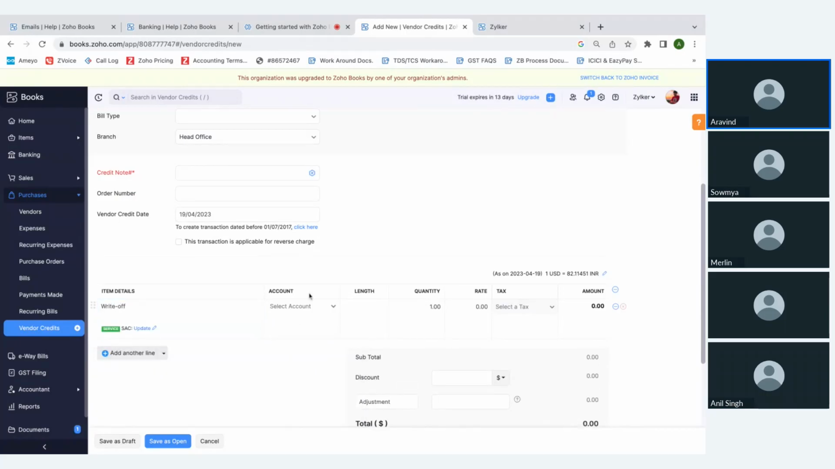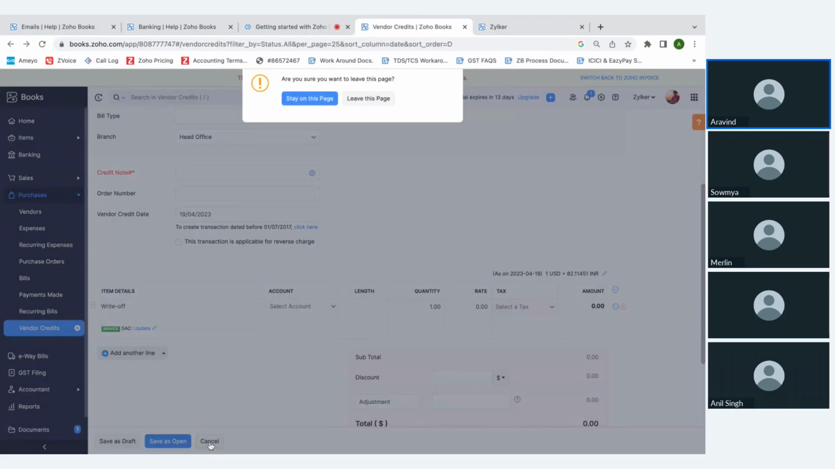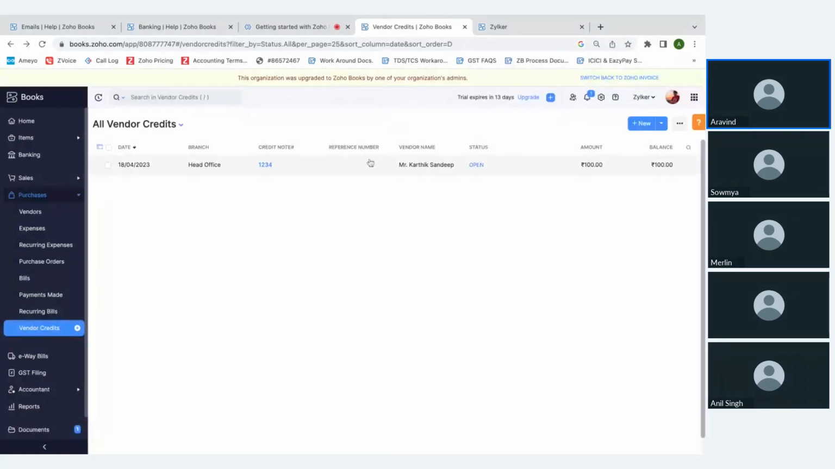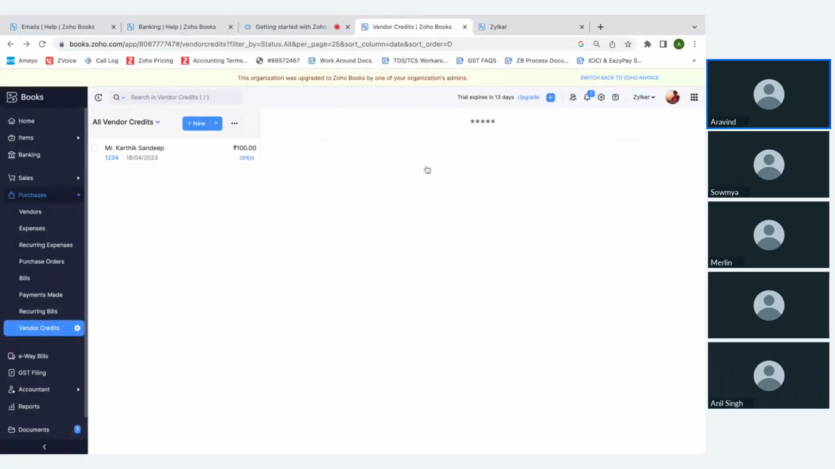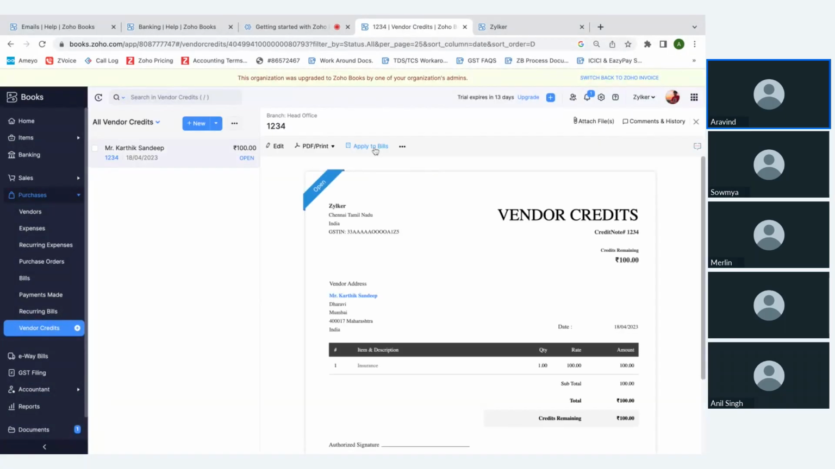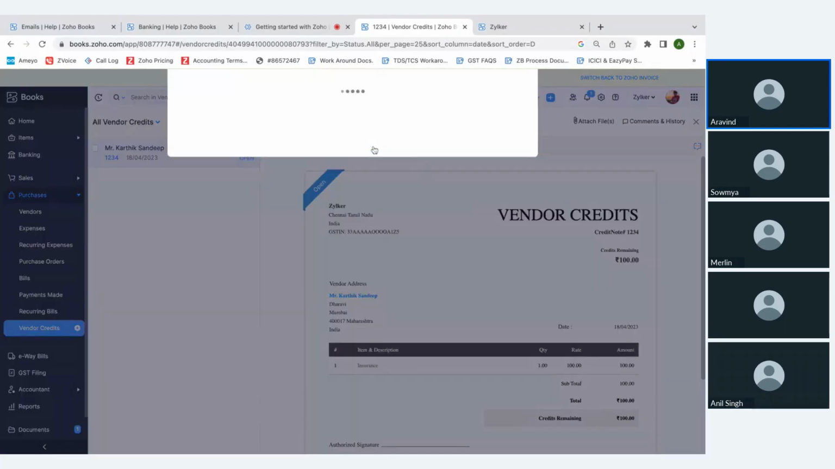Select the account in which you wish to keep track. Usually you can associate it with any of the income accounts to write off any purchase bill. The quantity will be 1, the rate would be the amount of the bill that needs to be written off, and you can click on save. Once a vendor credit has been recorded, it will be shown as a credit for the particular vendor. So you can apply the credits to the bill that needs to be written off.